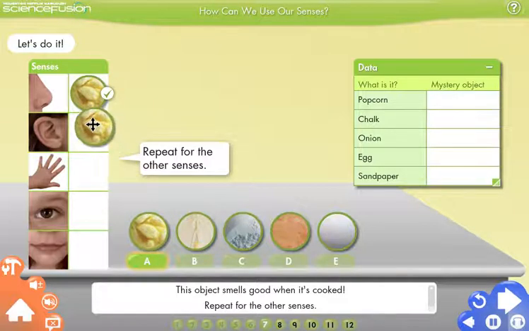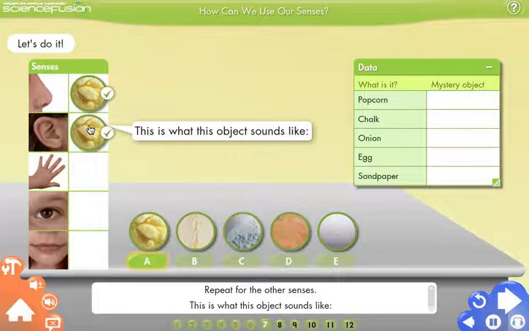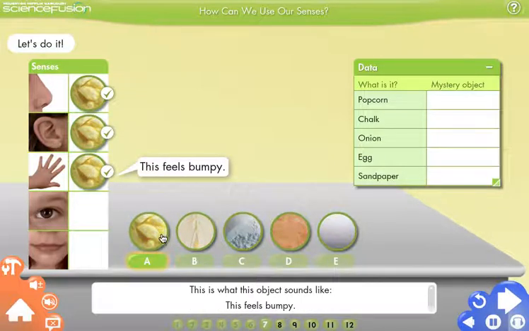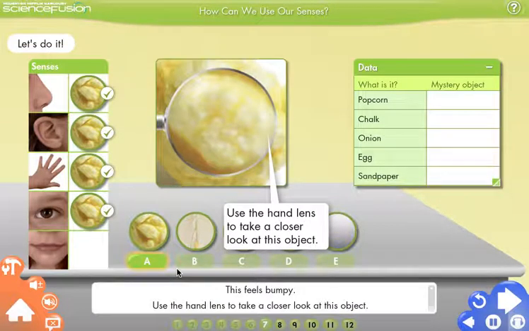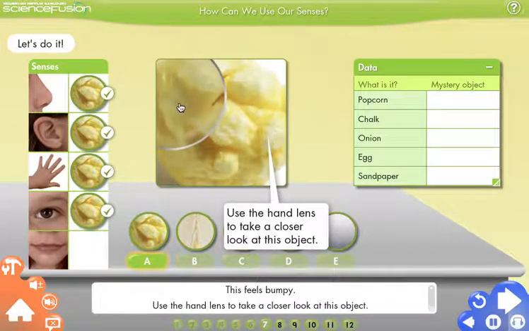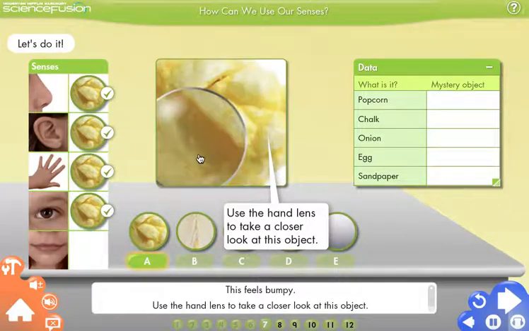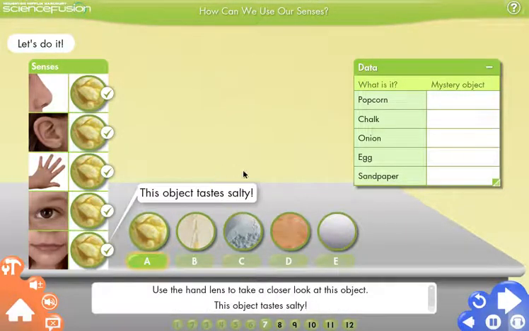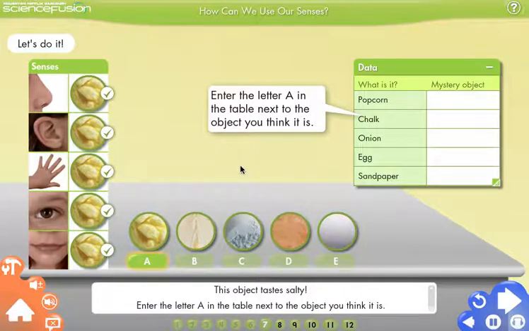It smells good. This is what this object sounds like. Oh, that sounds familiar. This feels bumpy. Notice these good describing adjectives. It's helping me figure out what it is. Use the hand lens to take a closer look at this object. The hand lens is helping me see it really close. This object tastes salty. Enter the letter A in the table next to the object you think it is.